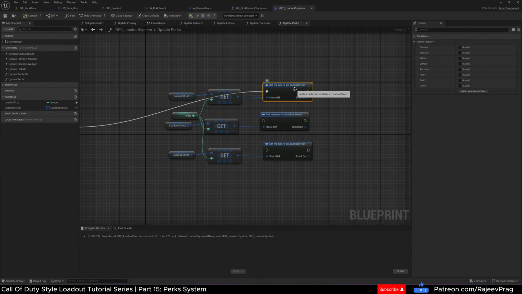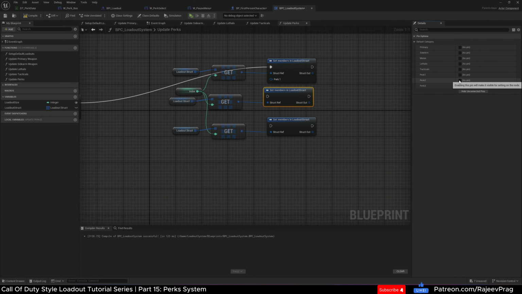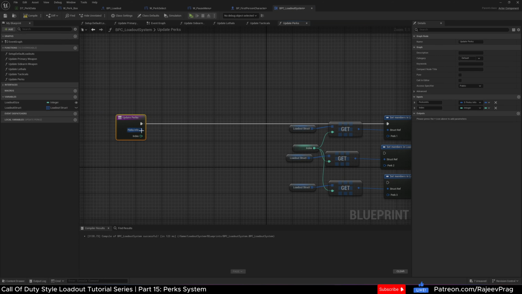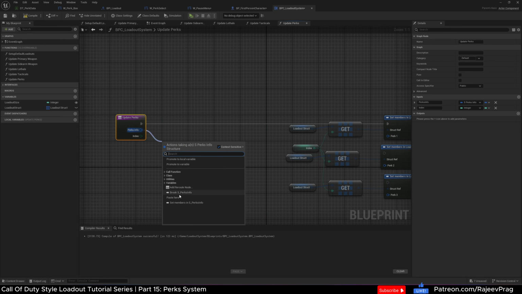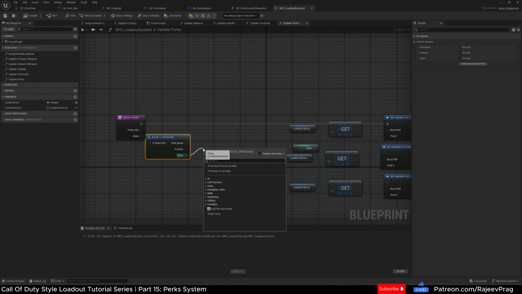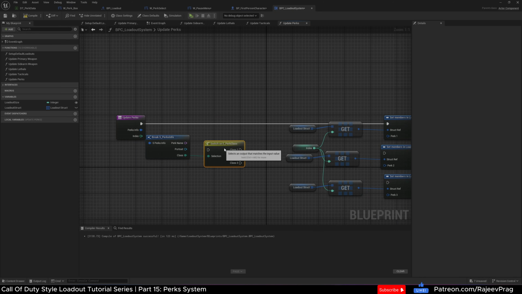Compile. And then the first one, I'm going to say set perk 1. The second one is going to be set perk 2. And the third one is going to be perk 3. So how we're going to update each of these is, when we get our perks info, we're going to drag off of this perk info and break it, and then we're going to get this class. And this class information, we're going to drag off of it and switch on ePerk class. And this will be connected to our update perks.